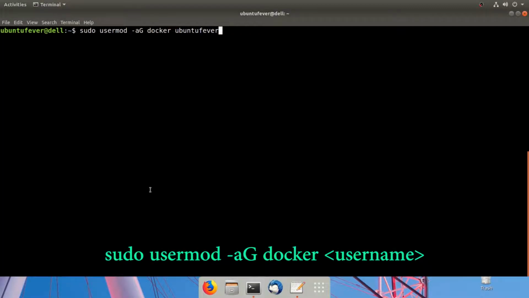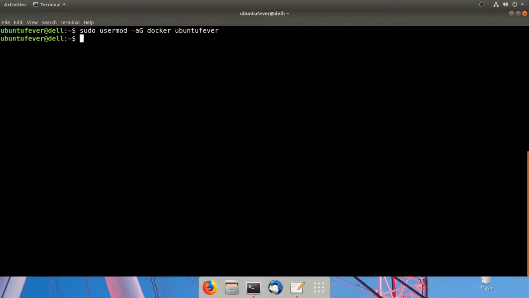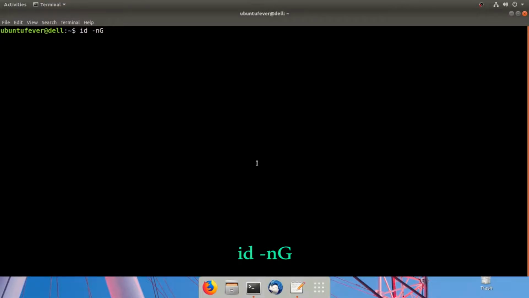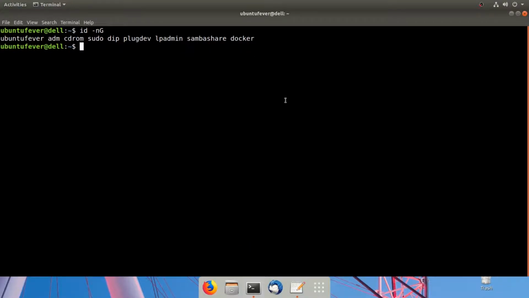So let me use this sudo usermod command to add my user to the docker group. Alright, I have added my user to the docker group. Let me log out and come back so that I can use the docker command without using sudo. Alright, we came back. Now when you run the id -ng command, you will get the docker group in the group list. That means we are a member of the docker group now, so from now onwards we can run docker without using sudo. Okay, we are good to go. Let me clear the screen and start using Docker.